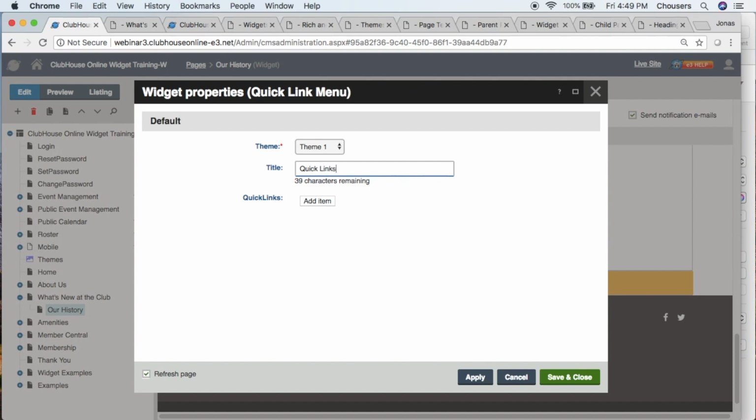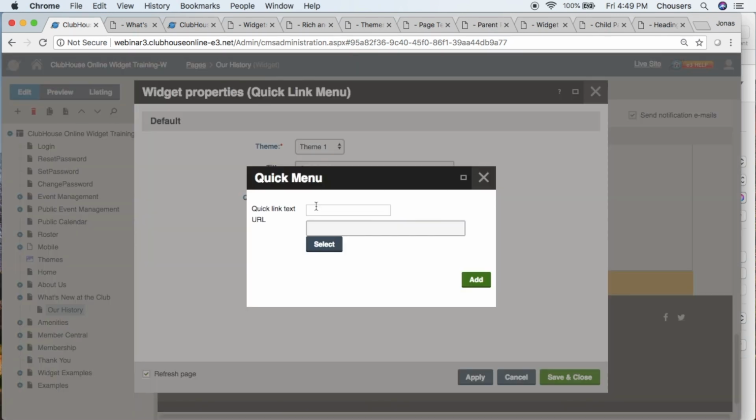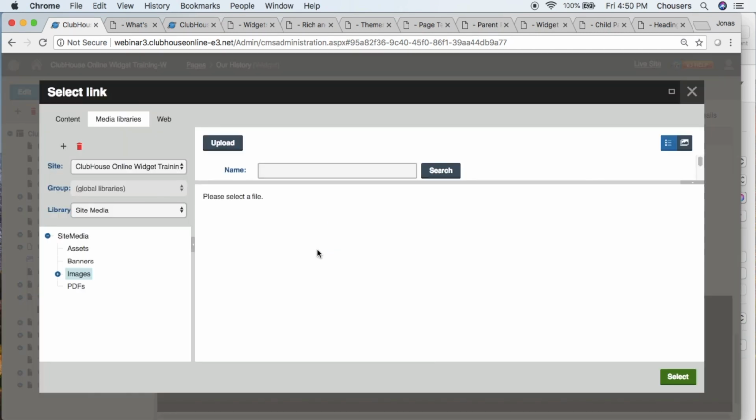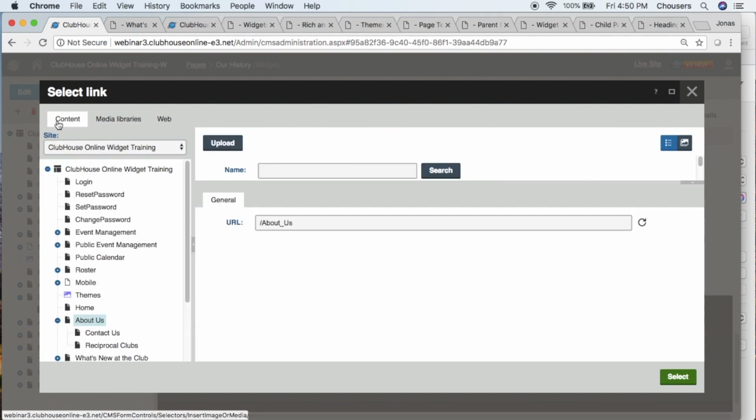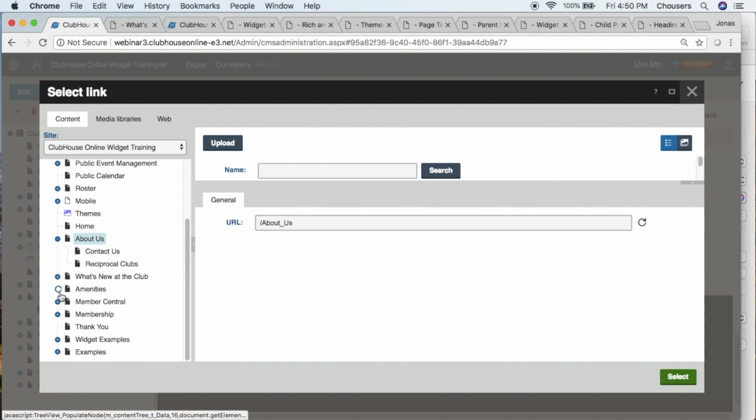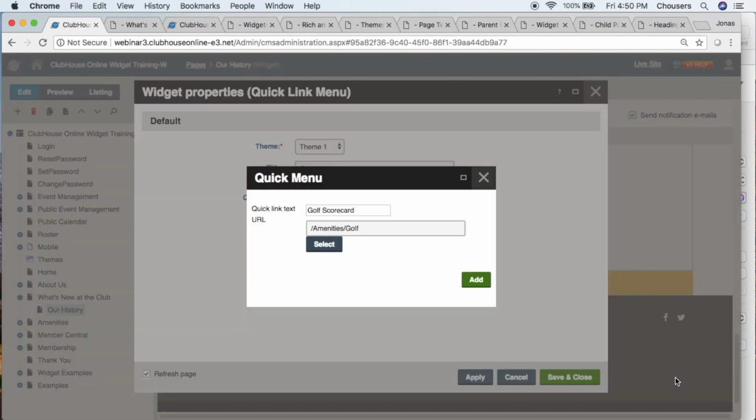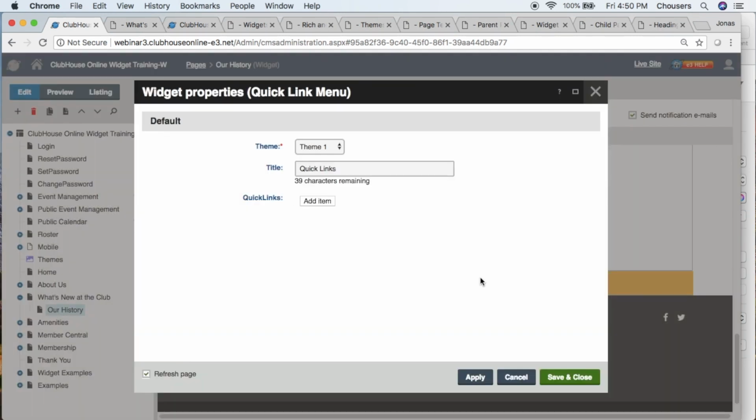And just like with the announcement bar, we're going to add each link as its own individual item by clicking Add Item. So we can start with our text, and in this link, we're going to do an internal redirect. So, for example, to our golf scorecard. So this time when we click Select, because it's an internal redirect, we want to navigate over to our content tree to find that internal page. So I'm going to scroll down and find my golf page and select. Once you've added your settings, click Add.